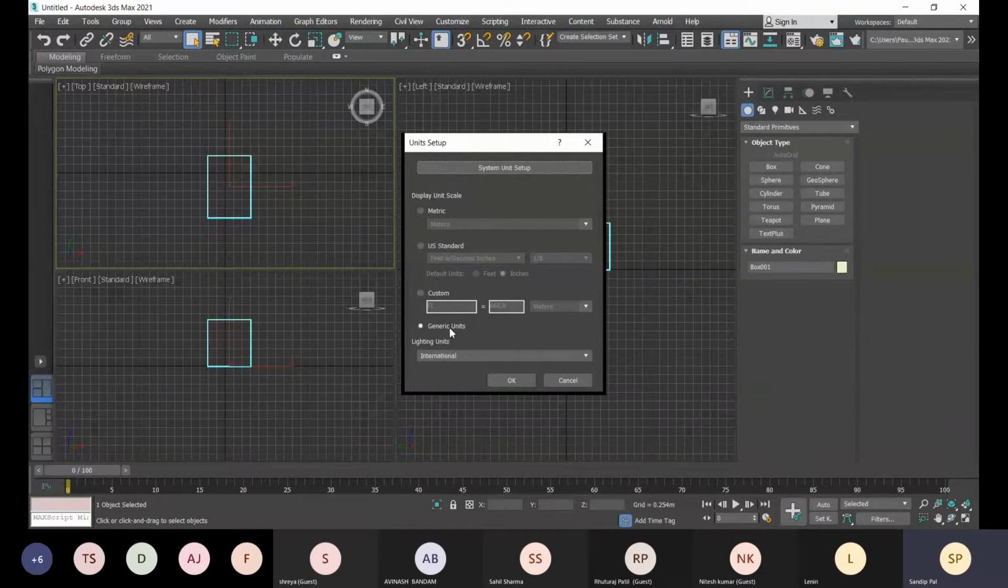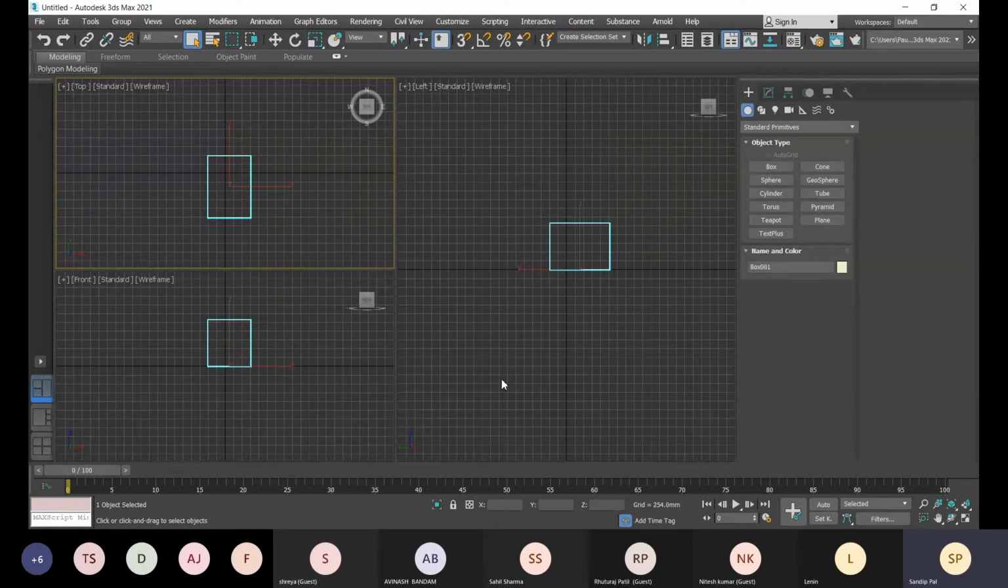So to be specific, you choose either Metric or US Standard, that will be better. Metric I generally choose and work with millimeters. And for lighting units, we Indians work with International. If you are working with any American project, you will choose American. All right, so International is okay, and it is done.